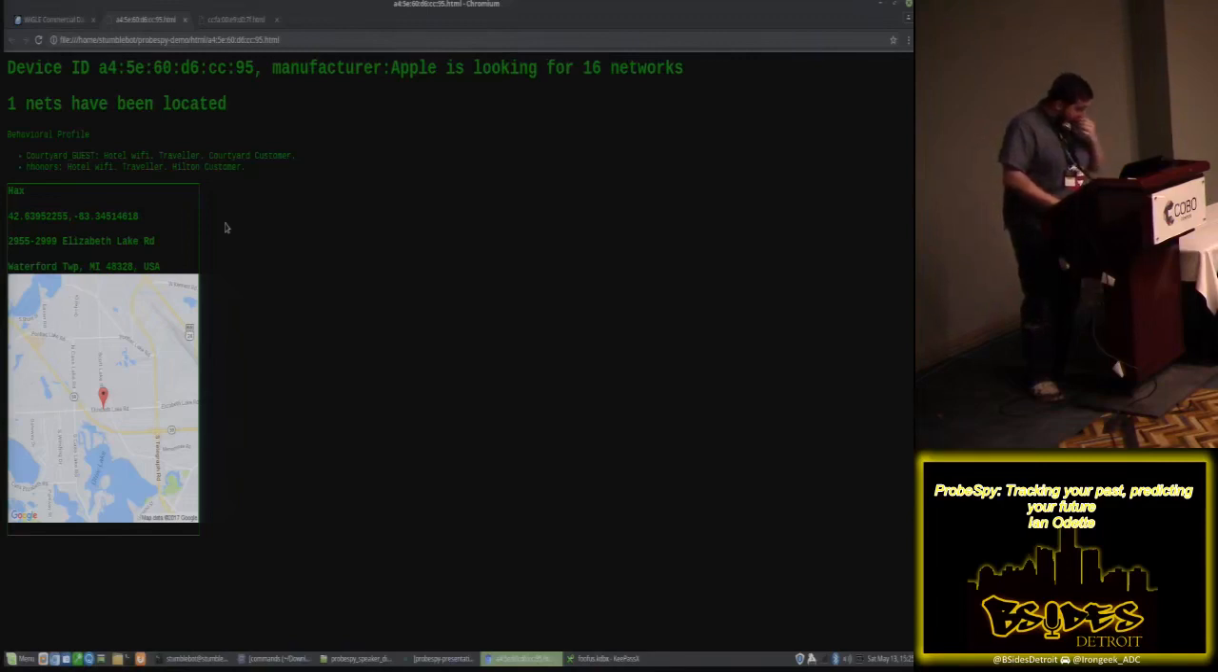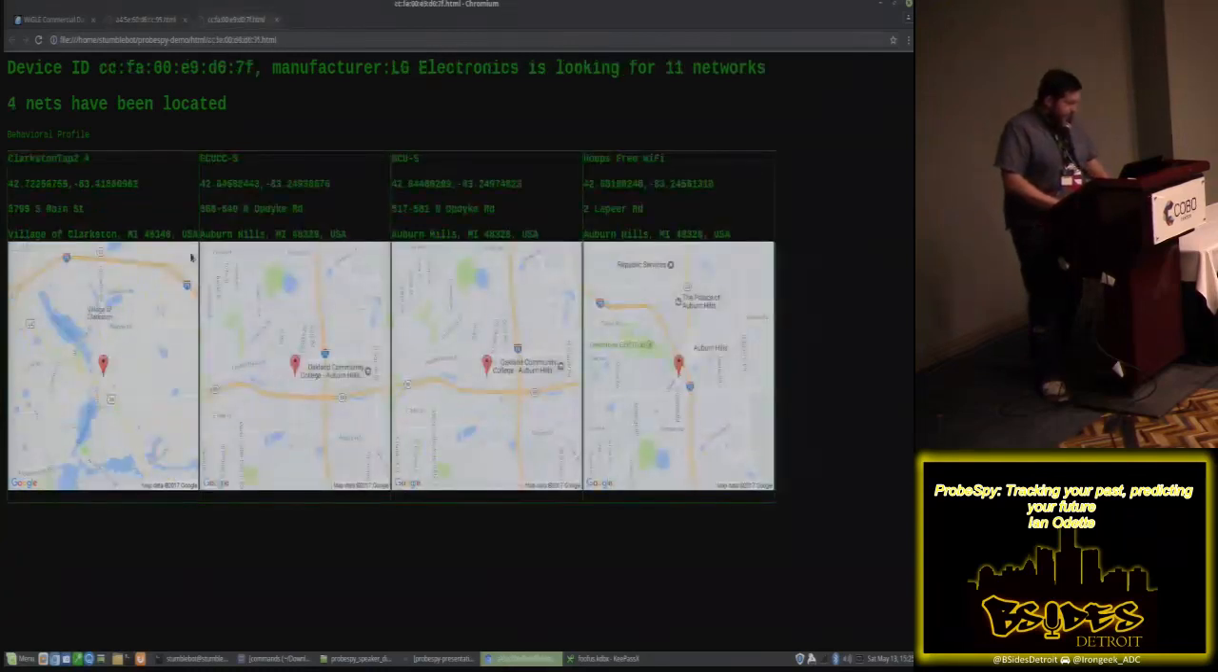But here we do have two profiles that were generated. One from an Apple device appears to have connected previously to Courtyard Guest and H Honors wireless networks, and appears to belong to some kind of address up in Waterford Township. Additionally, we have another LG device looking for 11 networks. No networks were identified for behavioral profile information, but we do have a handful of addresses around Auburn Hills and Clarkston that I don't know. We'd have to Google them further to find out more information about them.